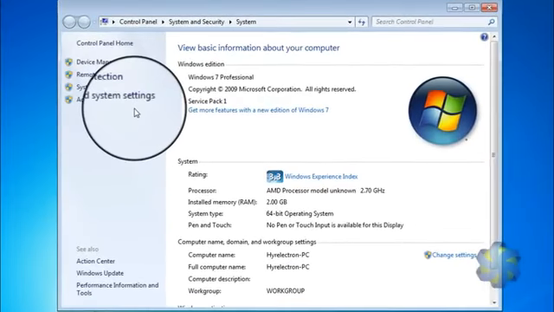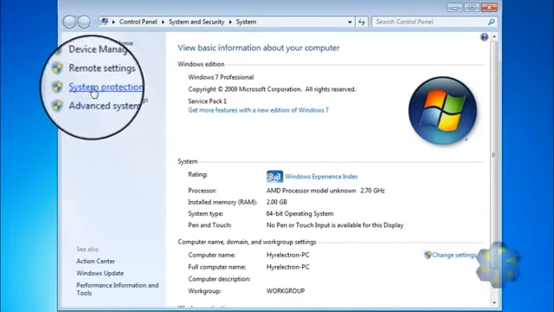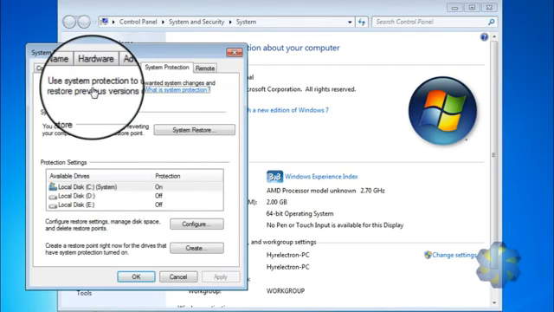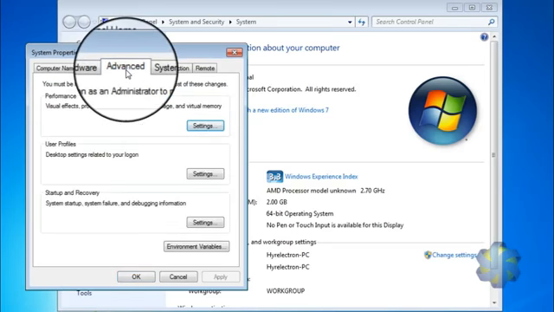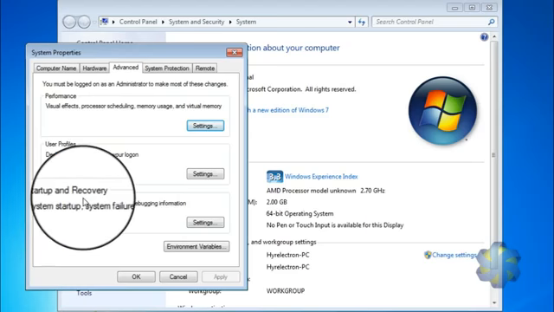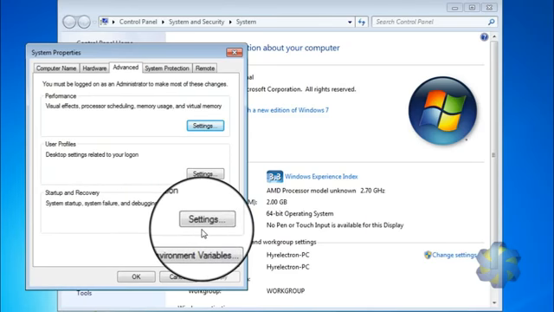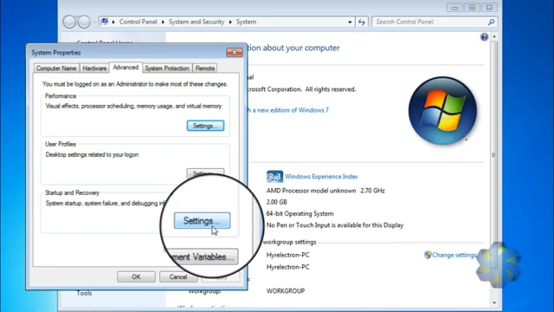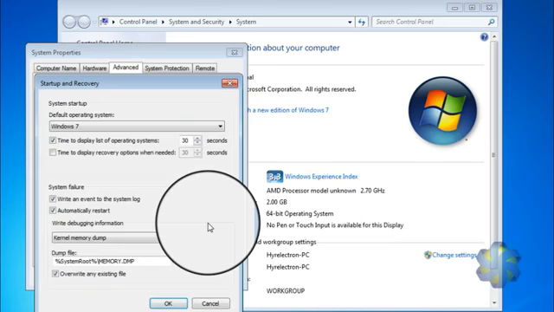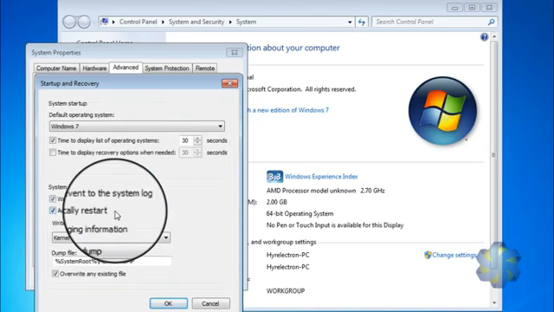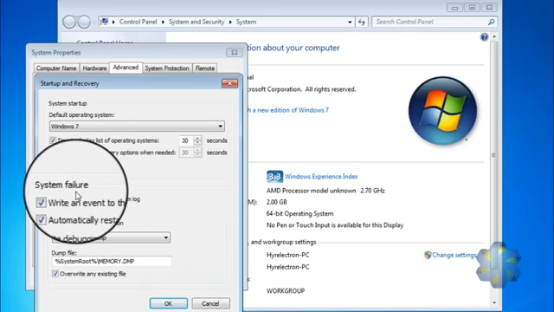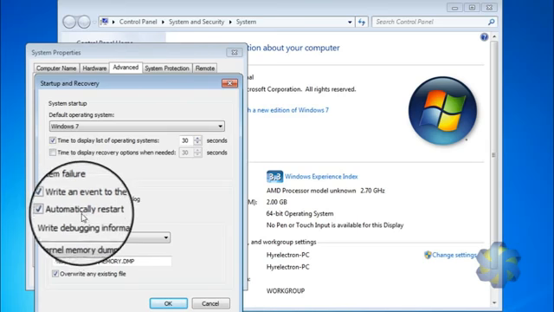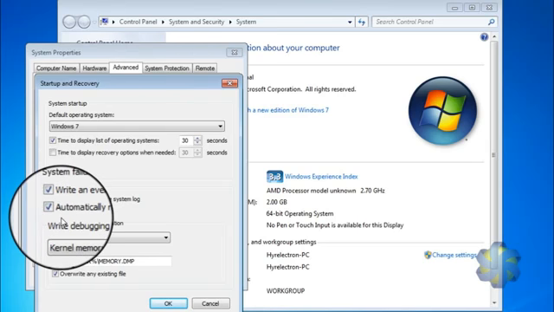On the left side, we have to select system protection. In the system protection window, click on the advanced tab. In the advanced tab, under the startup and recovery section, select settings. After that, in the system failure section, we have to uncheck the automatically restart option.